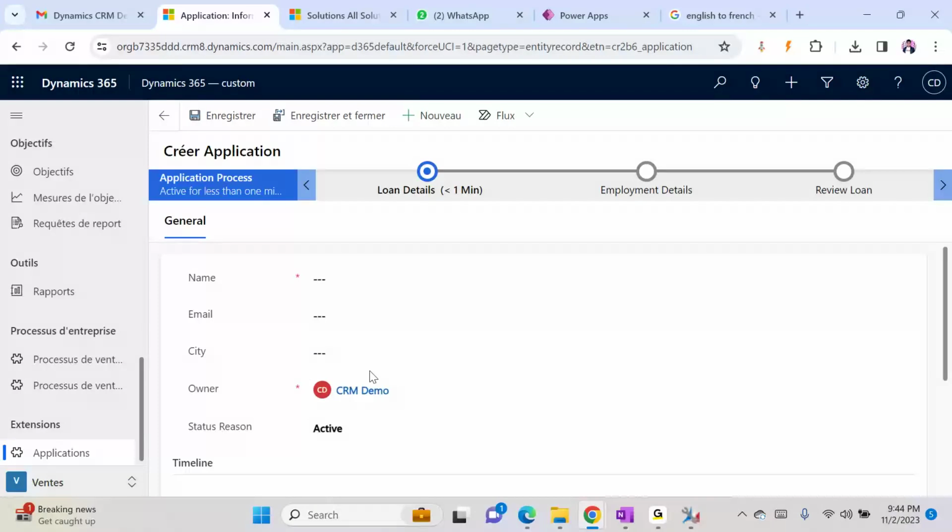For system tables, it won't do that. Like account, contact, lead. In those system tables, whatever new fields we create, for those also we have to provide the translation.